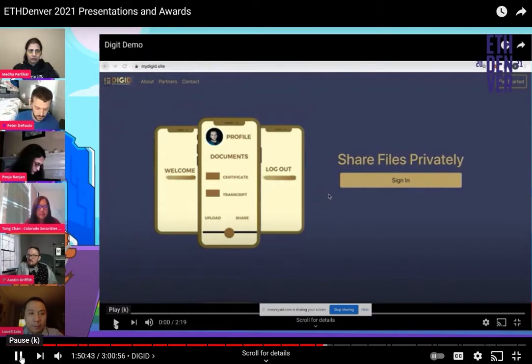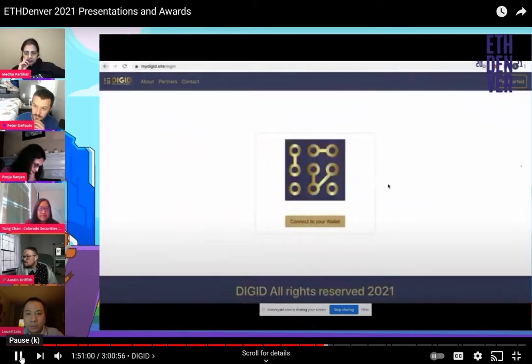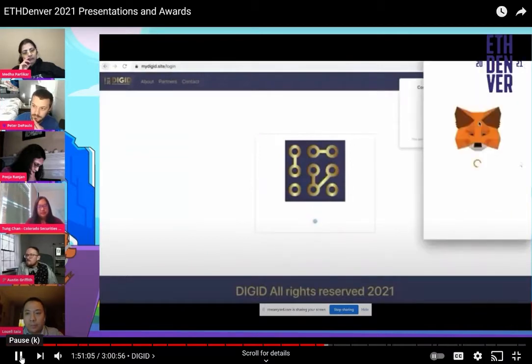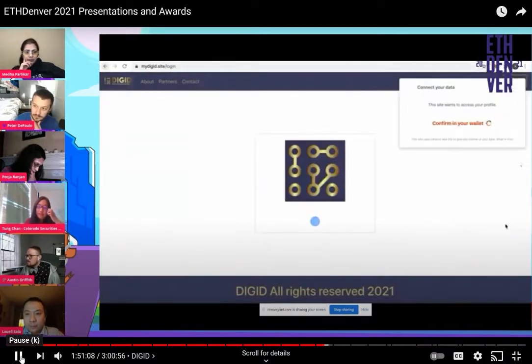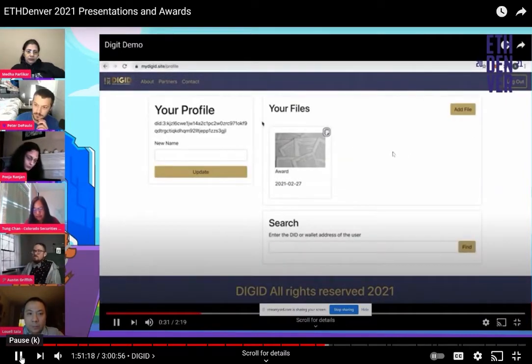Initially we start with the school wallet. This is the school that's issuing the transcript to the student. This is the wallet address of the school. The school signs in to the wallet. You can sign in either from MetaMask or Portis. We're going with MetaMask and sign in. It's going to create a digital identity if the school, for example, does not have one yet. This is the profile and here's the file.